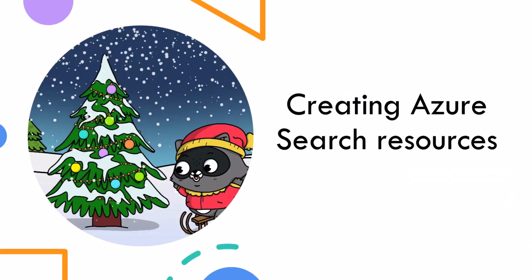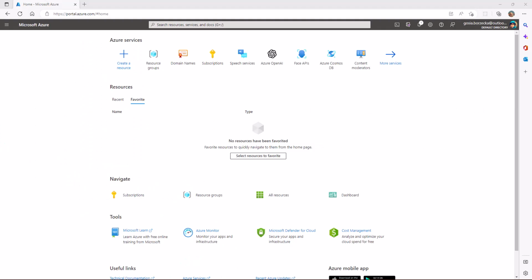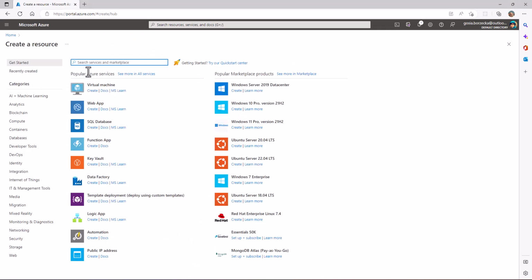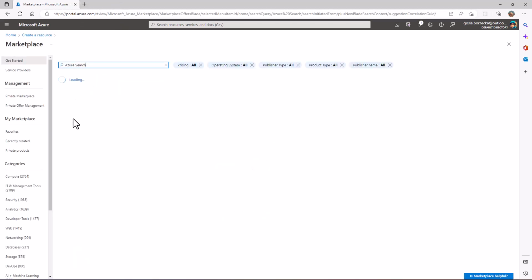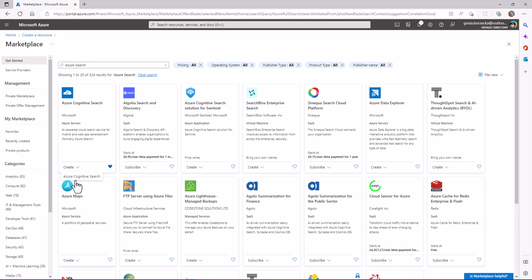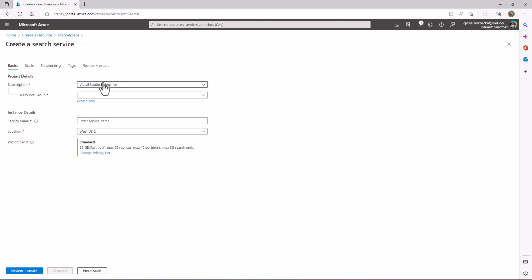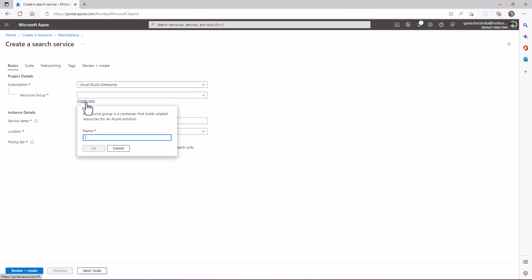So, it's time to create the Azure Search resources. For that, we need to go to portal.azure.com and create a new resource. We're going to search for Azure Search, select Azure Cognitive Search, and create these resources. First, we have a subscription. Then we need to create a resource group. I'm going to create one called festive tech calendar.